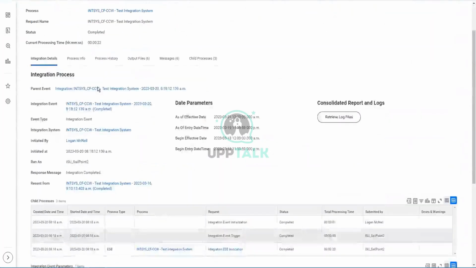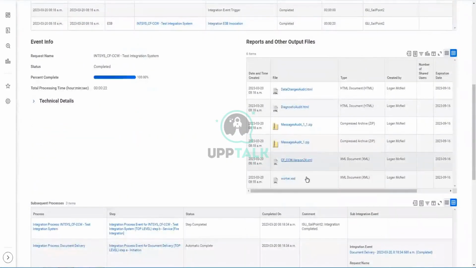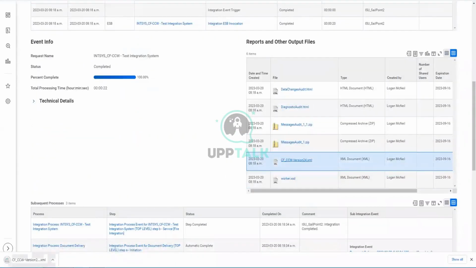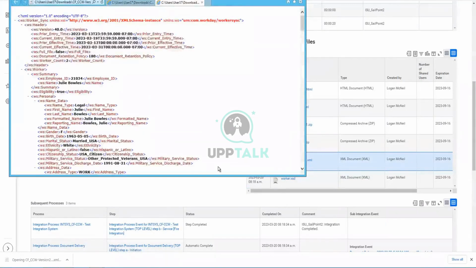Now, if I look at my output file, if I go to my parent event, I look at my output file now. I think we would require the full file to be run for this.